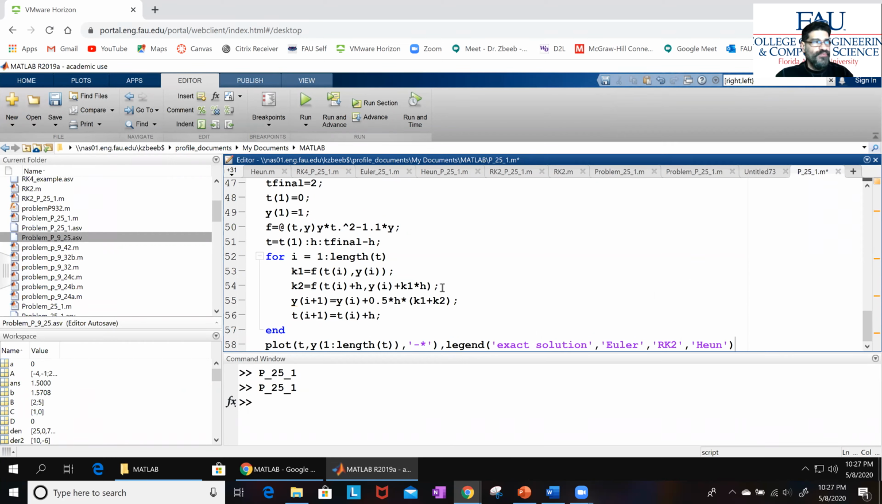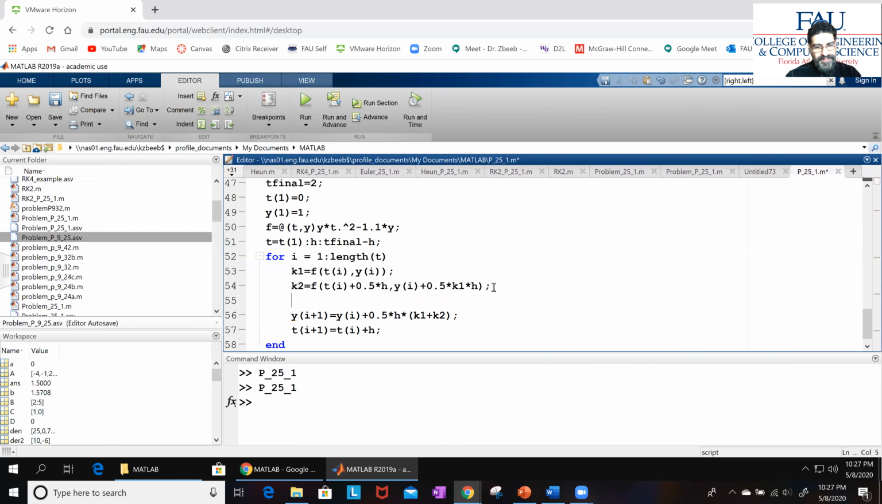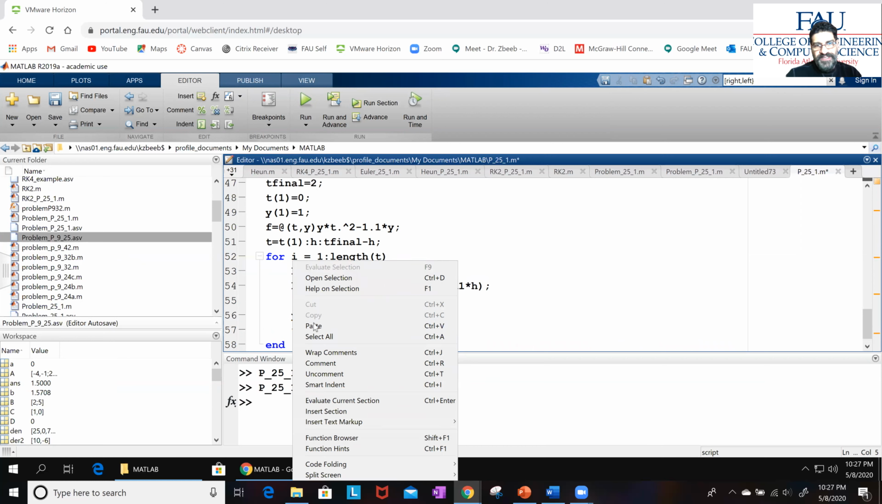So K1, K2, K3, K4. K1 will stay the same. For K2, we're going to add 0.5h right there: Ti plus 0.5 times h. And the same thing here, 0.5, because we're doing this at the midpoint. So that is K2, times K1, so that's not changing. Now let me copy this and paste, and do some modification here.